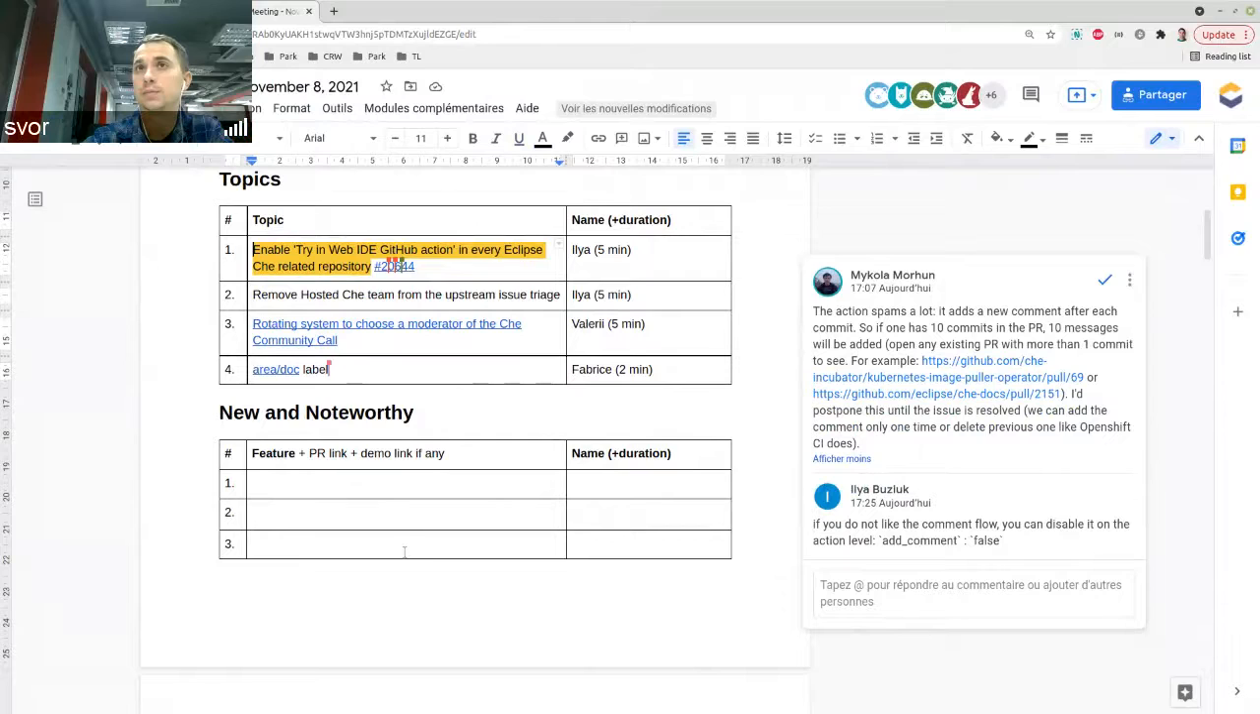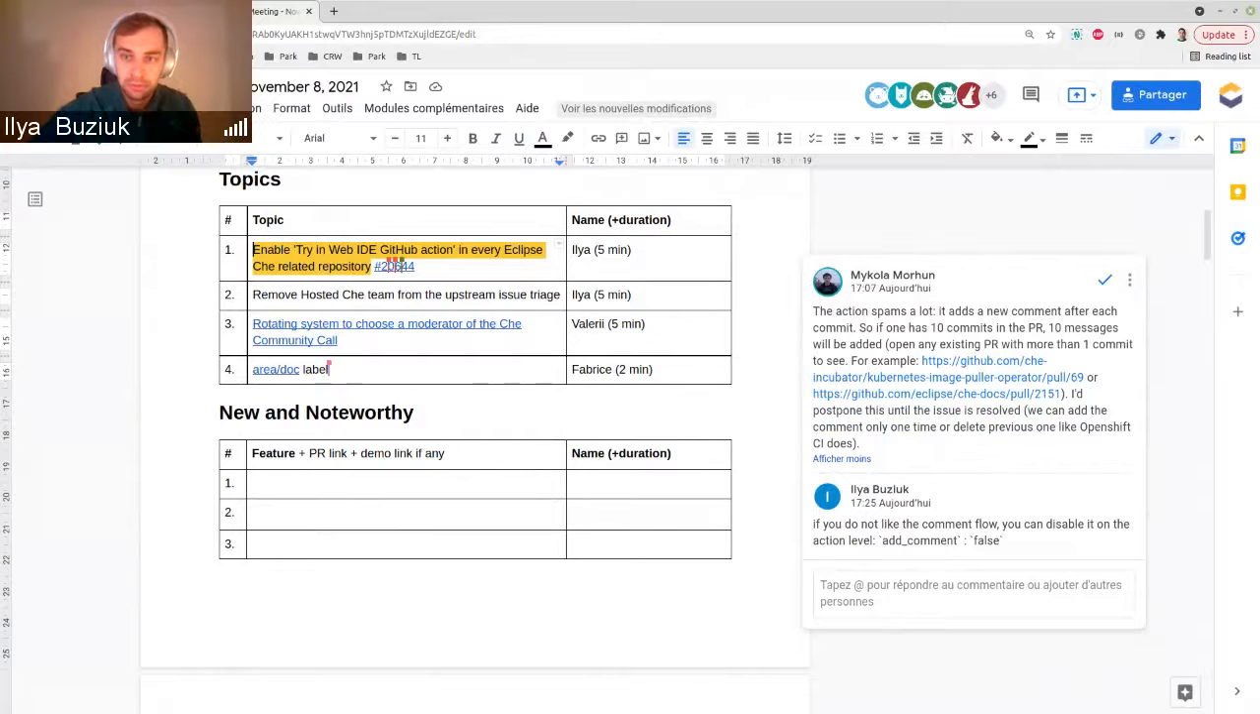Cool. So we can proceed to the next topic, I think. Also from you, as I understand. Yeah, so it's just a quick announcement. The majority of us probably know that we are going to merge the two teams starting from the next sprint. So the hosted Che team will formally cease to exist and will be one big controller team. But we still have, of course, the hosted Che label. And as you know, we are doing the upstream issue triage, and it's like a rotation process for the teams.